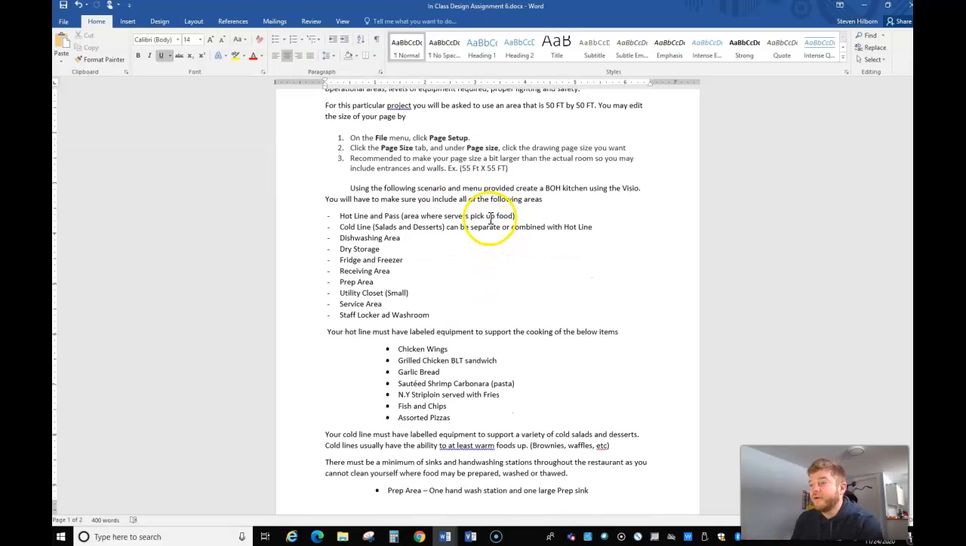Under this scenario, you will have to create the following areas. A hot line, where all the food heat is added for the last time and the pass, and this is the area that servers pick it up. A cold line, dishwashing area, dry storage, fridge and freezer, receiving, a prep area, a small utility closet. This is typically where your mop bucket goes, your chemicals, a bit of a service area, and a staff locker and washer. So it's quite large.